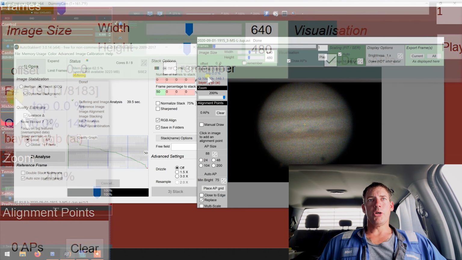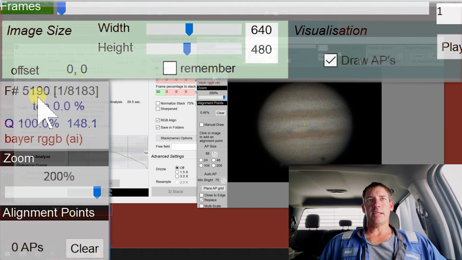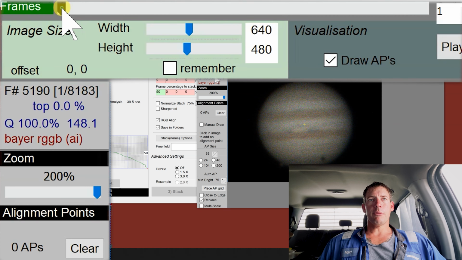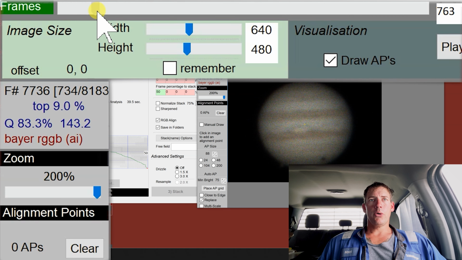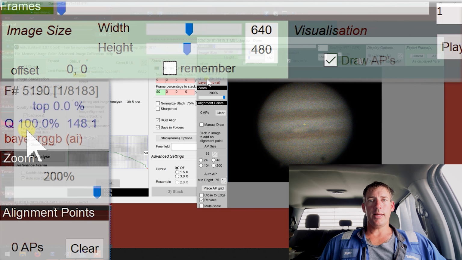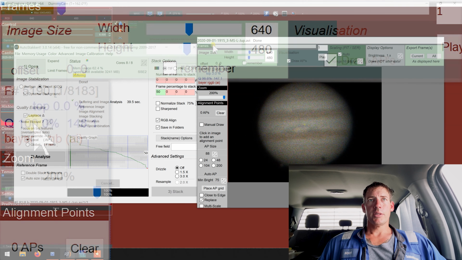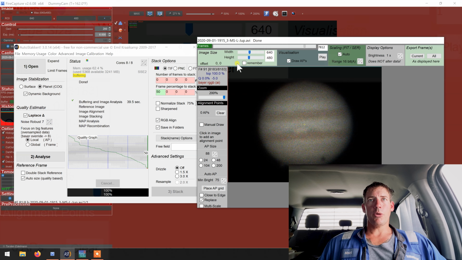Alright, if you look at the window over here, you can see it's not frame number 1 anymore, it's frame number 5190. And if we scroll, you'll see that the frames are all out of order, but now it's going from quality from 100 to 0. So best frame to worst frame. And then that's also reflected on the graph here.